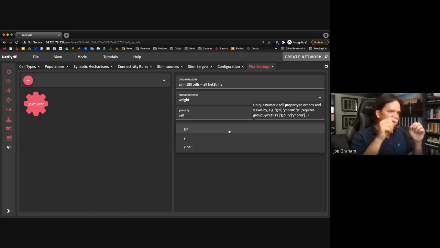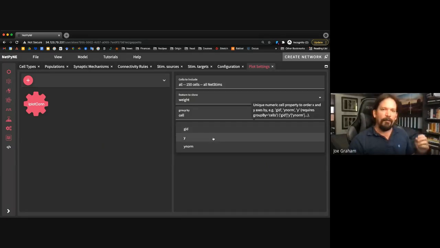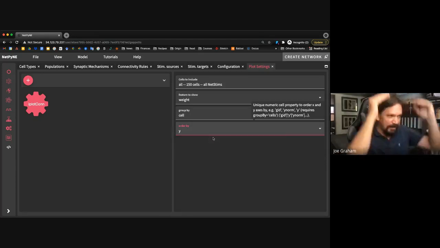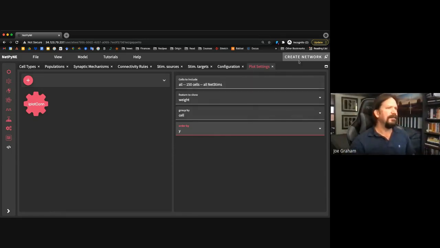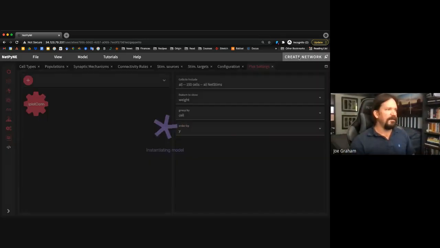And so we did it by GID. The populations will be right next to each other. But we can also do it by Y, because our cells overlap. So let's do it by vertical position instead of by population. With that, we're going to create the network.